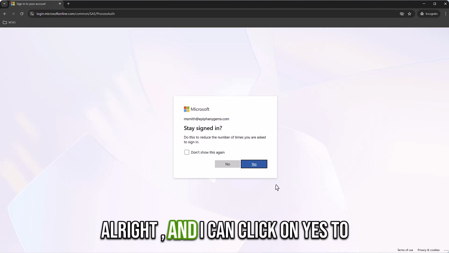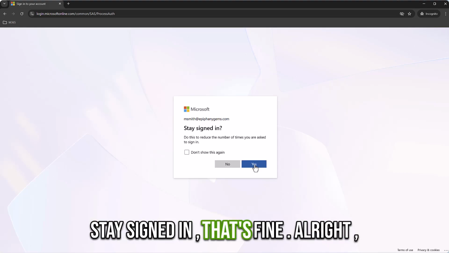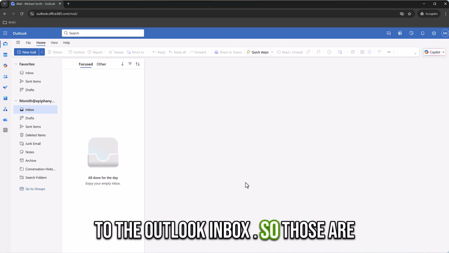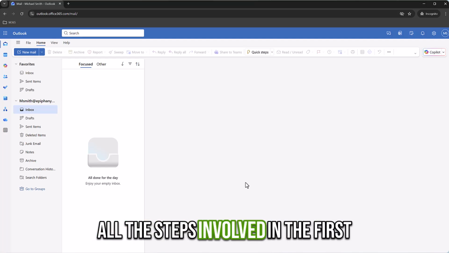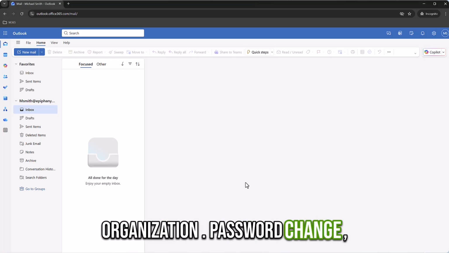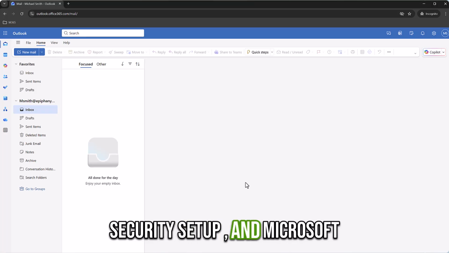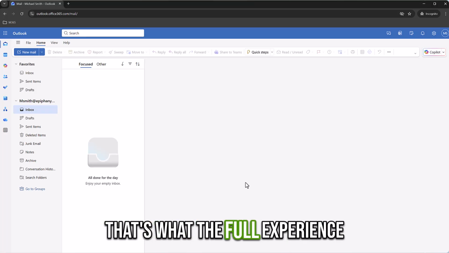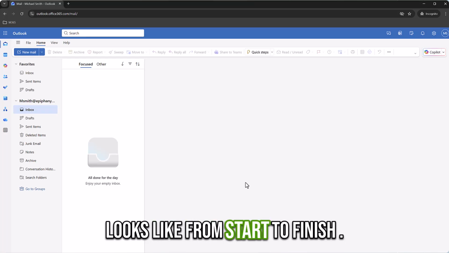All right. And I can click on yes to stay signed in. That's fine. All right. And that's it. Now we are logged in to the Outlook inbox. So those are all the steps involved in the first time user sign in to a Microsoft 365 organization: password change, security setup, and Microsoft Authenticator configuration. And that's what the full experience looks like from start to finish.